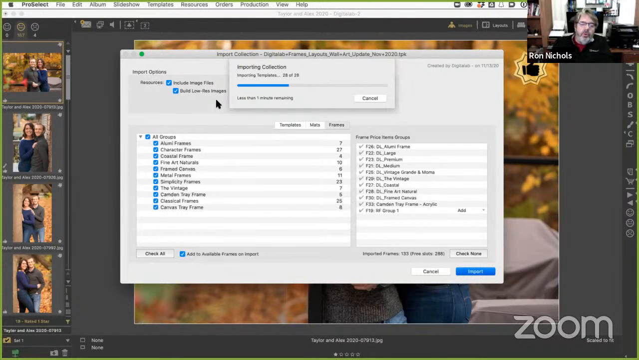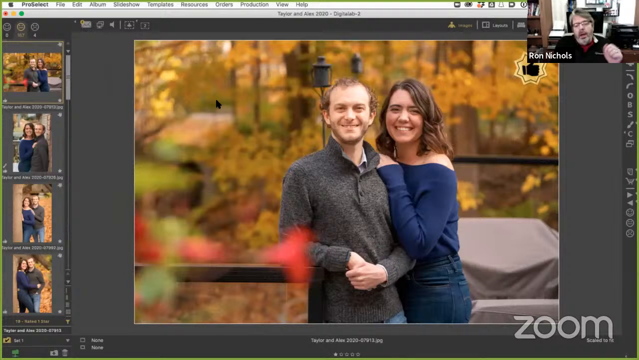In the Pro version of ProSelect, you can bring in up to 300 different frames. As you're offering more, that can be good, but it can also be a bit of a detriment with your client. So when we get back into the process with my client, I've got some of these different products that are now available right within ProSelect.